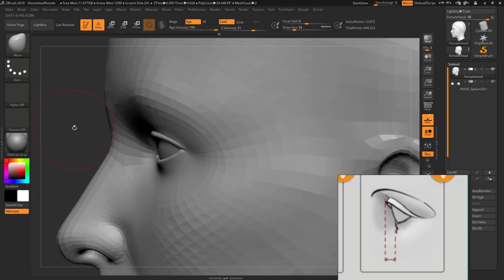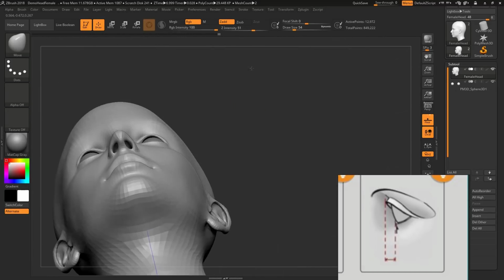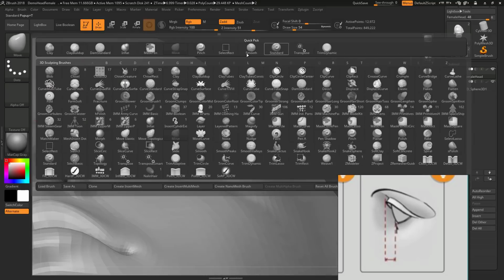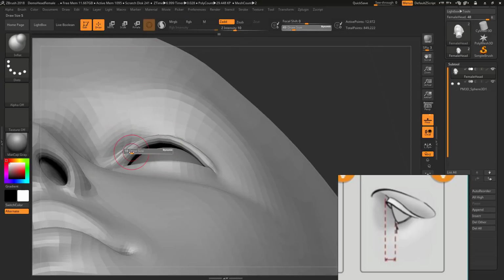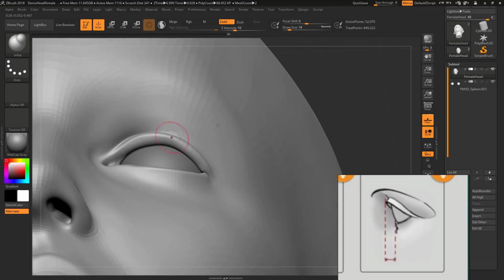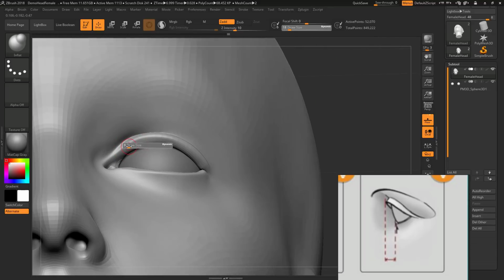Okay, so then we need to make this thicker. So let's use the inflate brush here to make it thicker. You can see it's very thick, and make sure the thickness is the same all the way till the end here. Make sure to sharpen and smooth this.